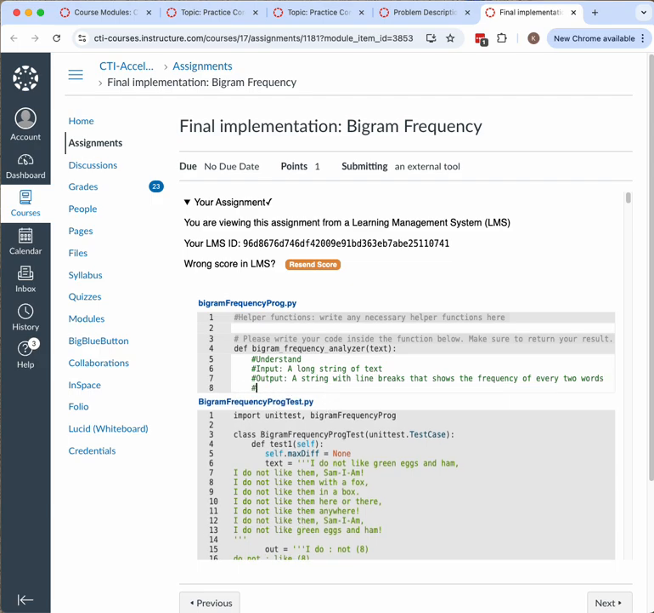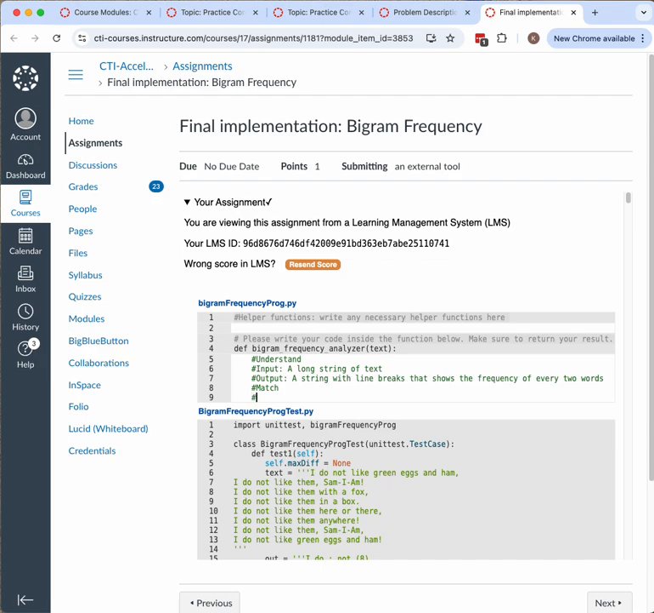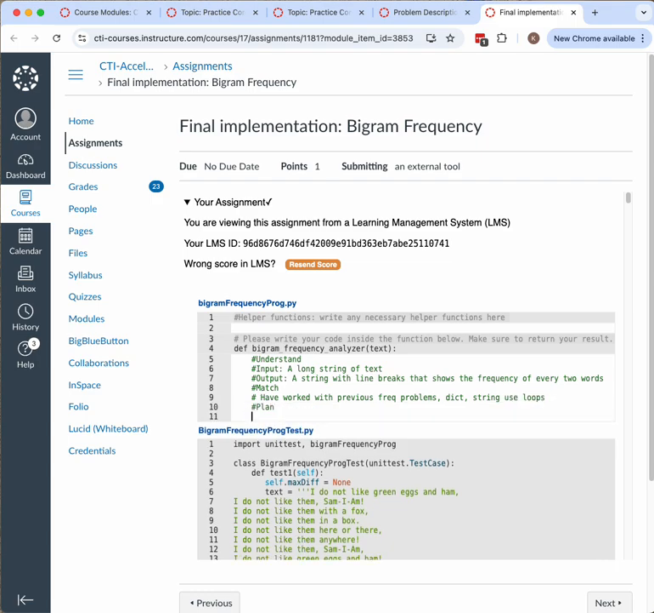Okay, and then for match, I haven't seen this problem before, but I have worked with frequency problems, right? So I have worked with previous frequency problems. So just from that, I think I'm going to use a dict. They want a string, to use loops, right? Stuff like that. So for the plan, the problem tells us that we have to break everything into tokens, right? So we want to break the string into tokens.